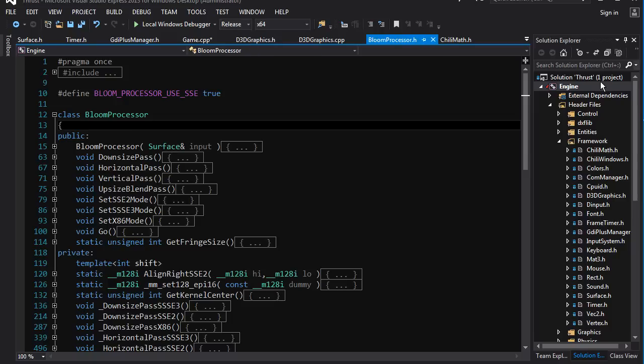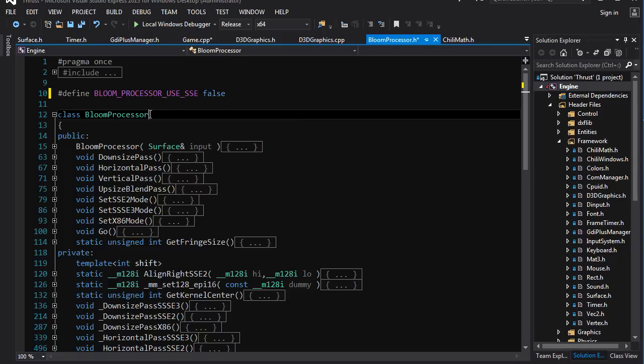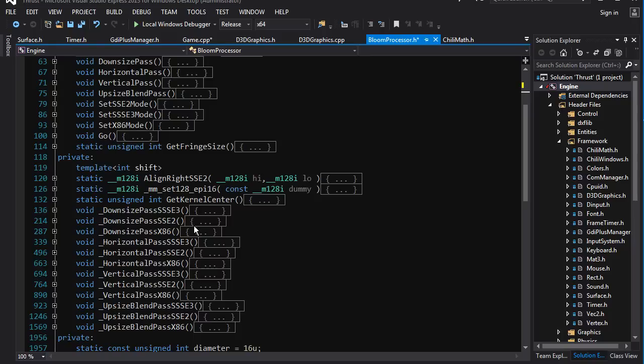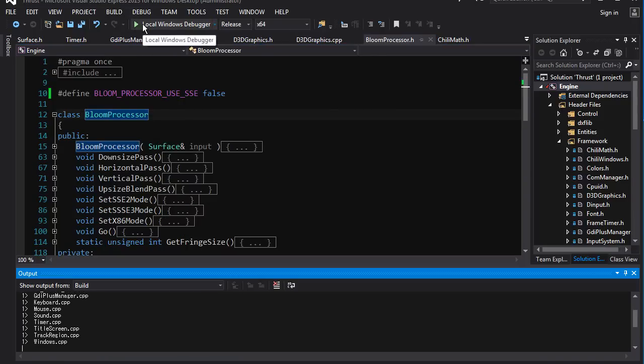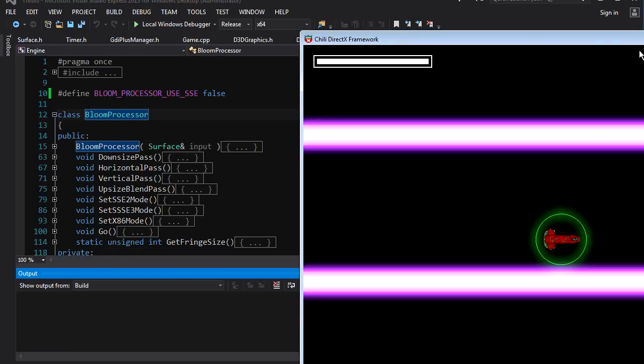What I want to do is compare the SSE version versus the non-SSE version. So we're going to use SSE false, and that is going to bind these function pointers to the x86 version's implementation. So we're going to build, and we are going to run this.